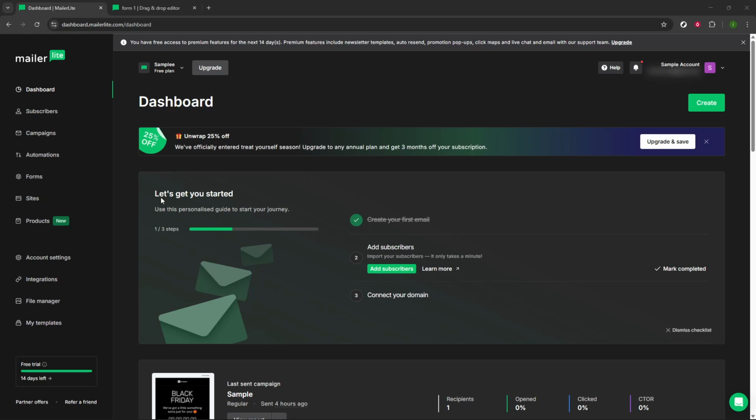In today's video, I'm going to teach you how to add form fields in Mailerlite. We'll start by signing into your Mailerlite account. Head to the login page and enter your credentials, then choose the account you want to work in.